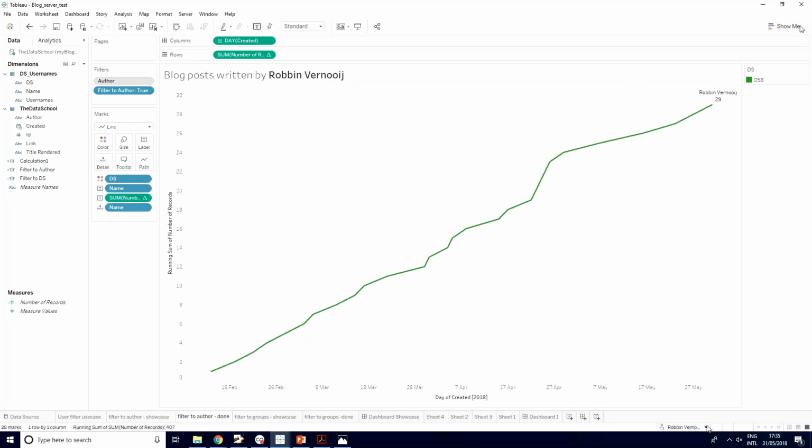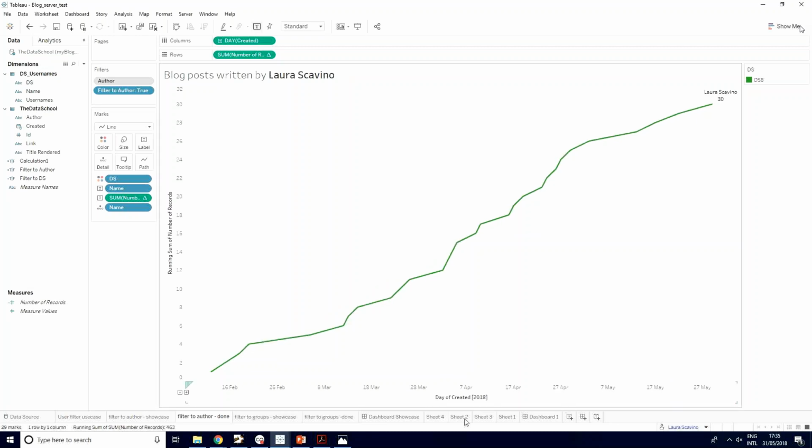At the bottom right, in very small letters, you can see what user you're looking at. I'm logged into our Tableau Server, so this is set to me, Robert Benoit. If I want to change it to somebody else in the data school, let's say Laura, it will then filter to them. This is how you can start using user filters, and based on however they've logged into the website, it will show you this view.